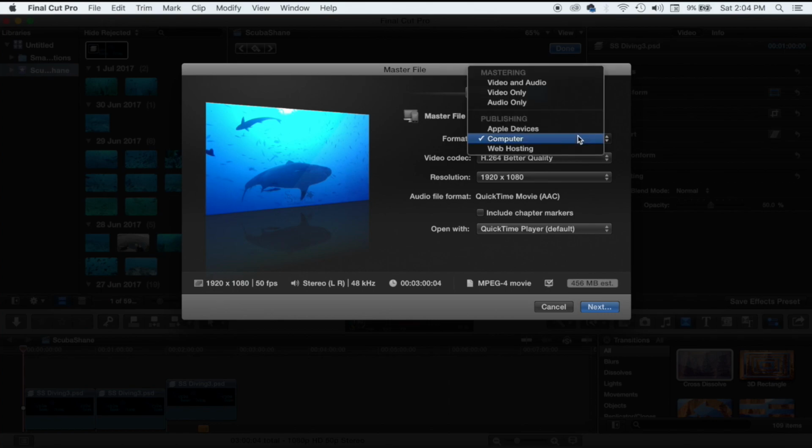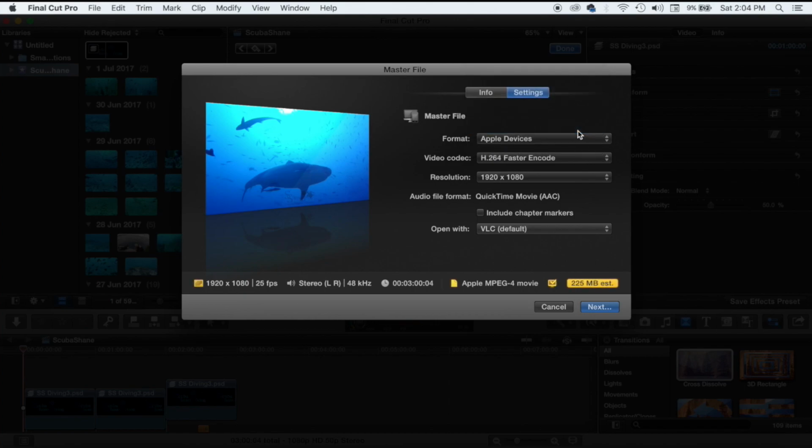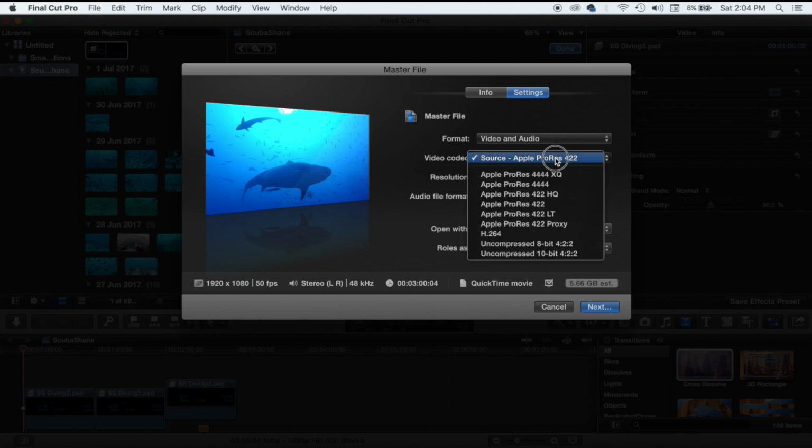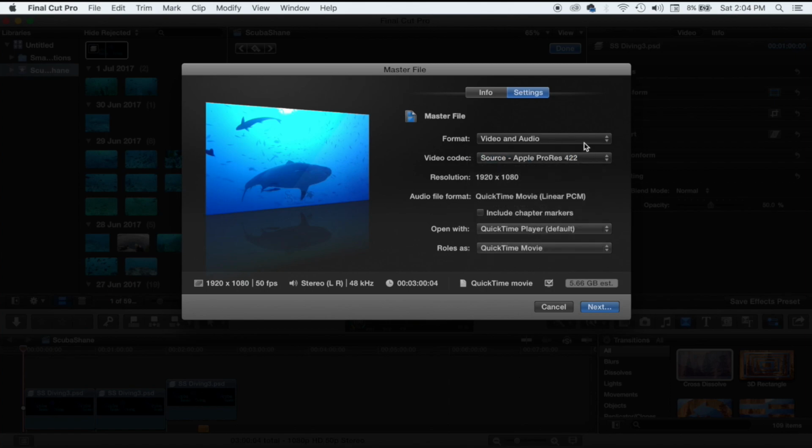We could also change what we want to have it on. If we have it on Apple devices, see how this changed and dropped down to 225 megabytes. Also, we can have video and audio. See how that jumped up. This is more of a detailed file. It's going to be 5.5 gigabytes. We don't really need it to be that good. This is for the pro resolution. We don't really need that, so we're going to come back down to just computer. And this is great file size for just uploading to Facebook or YouTube and stuff like that.